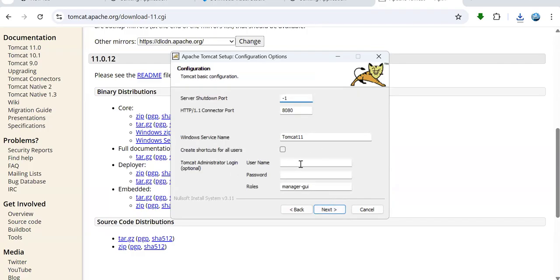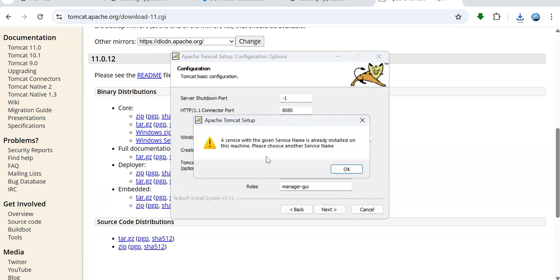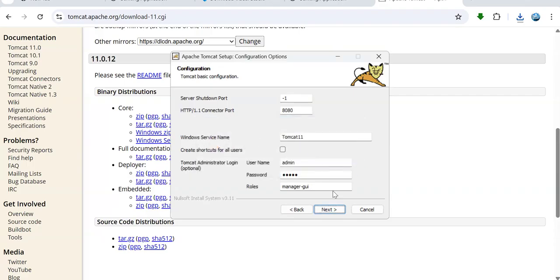So it is asking, do you want to set up the username or password? If you want, you can put it. This is an optional part, but if you want to set it up, you can set it up for the manager GUI role. Click on next. Okay. So I have already installed it. That is why it is saying that your machine already has Tomcat 11 installed. Choose another service name. Okay. So either I need to uninstall or choose a different service name. I'm not doing that because that is not required. But if you click on the next button, it will simply install the Tomcat server on your machine.